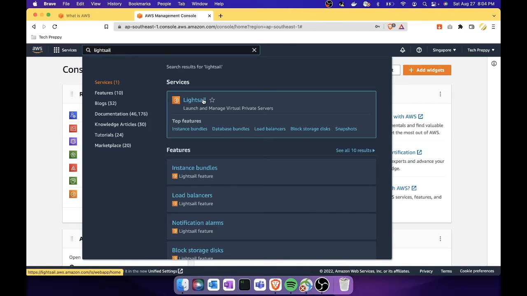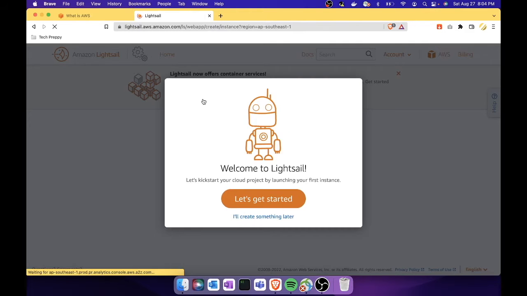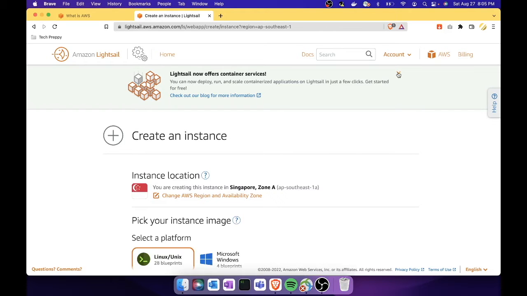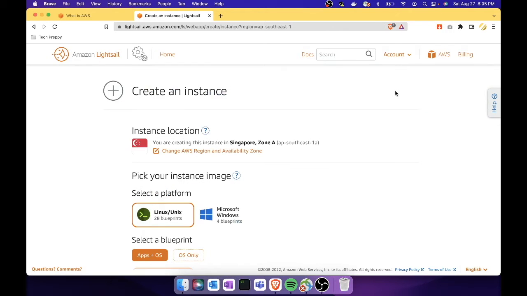Okay, now go to Lightsail and click Lightsail. Now it's welcoming me, a cute robot. Let's get started. So why do I choose Lightsail instead of other hosting providers? The reason why I like AWS Lightsail is because it's cheap.